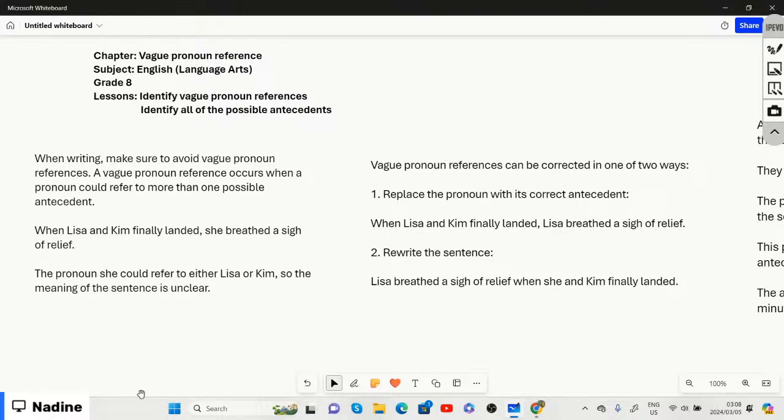For example, when Lisa and Kim finally landed, she breathed a sigh of relief. So basically, the sentence is a vague pronoun reference, specifically because it makes mention of two ladies within the sentence, but it only says she breathed a sigh of relief, which means that we don't know who actually breathed a sigh of relief because both of them landed.